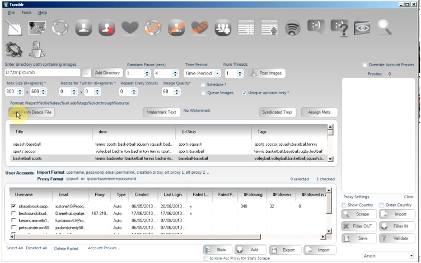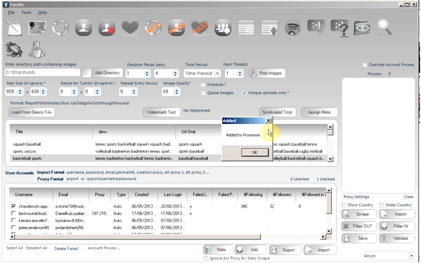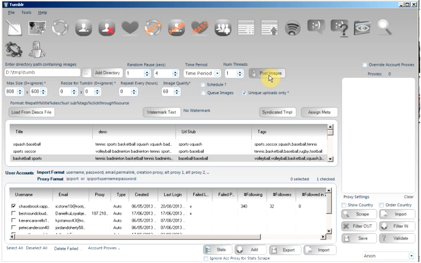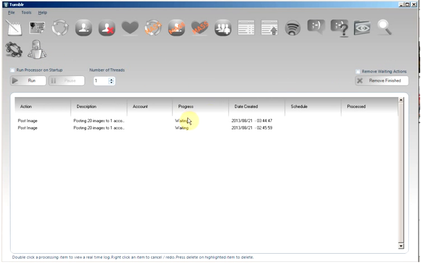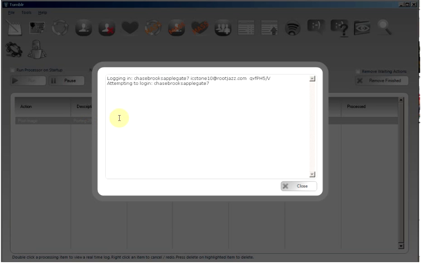So once you check all the information is correct, simply click the Post Images button. The action will be created and added to your processing tab. Here's one I did earlier. And click the Run button. If you double click the item, you'll see a real-time log of the action processing.